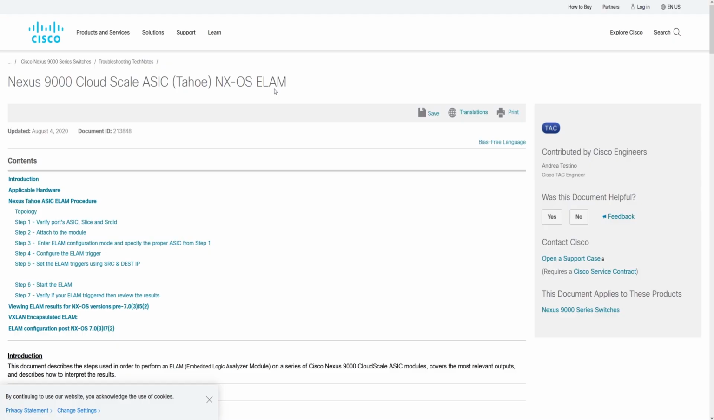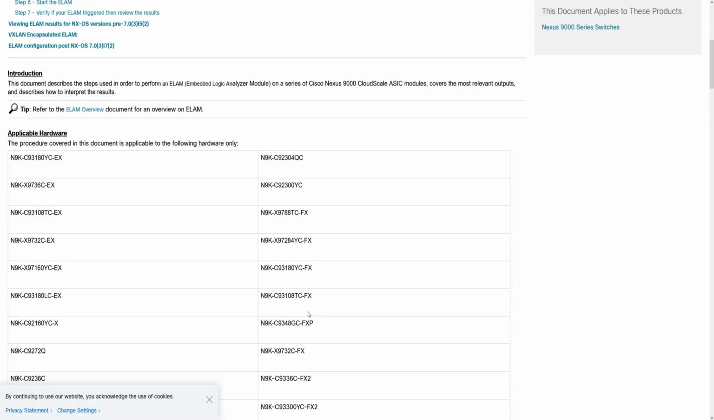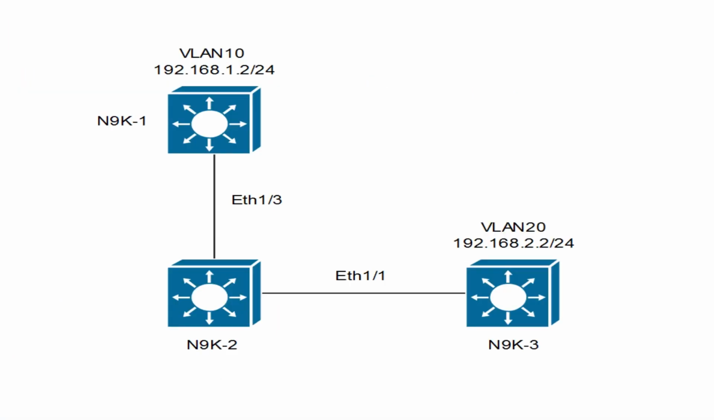This discussion is based on the Nexus 9000 CloudScale ASIC ELAM document externally published by the Cisco Nexus team. I will be following through the steps of the document in a lab to demonstrate the usefulness of it. Before starting, please refer to the applicable hardware section to see if this video applies to your device. As a general rule, this type of capture can be done on any Nexus device ending in EX, FX, FX2, or C.